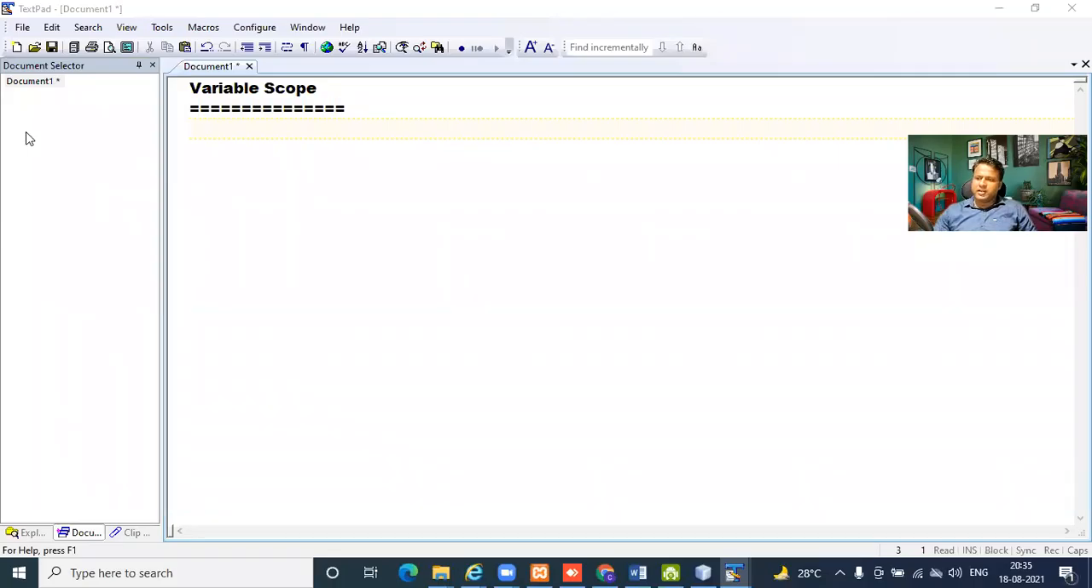The variable can be declared anywhere in the script. So based upon that, variables are of three types: local variable, global variable, and static variable. Three types. Local variable, global variable.